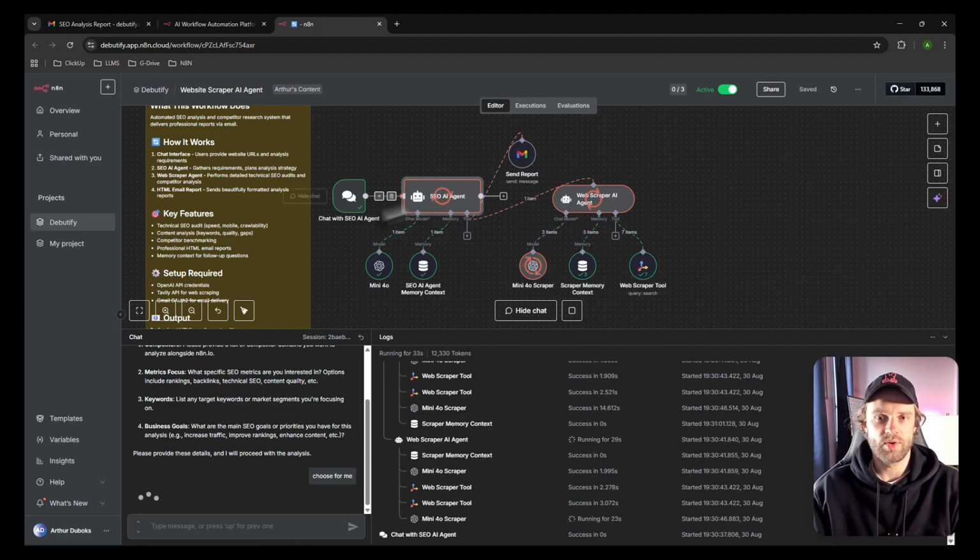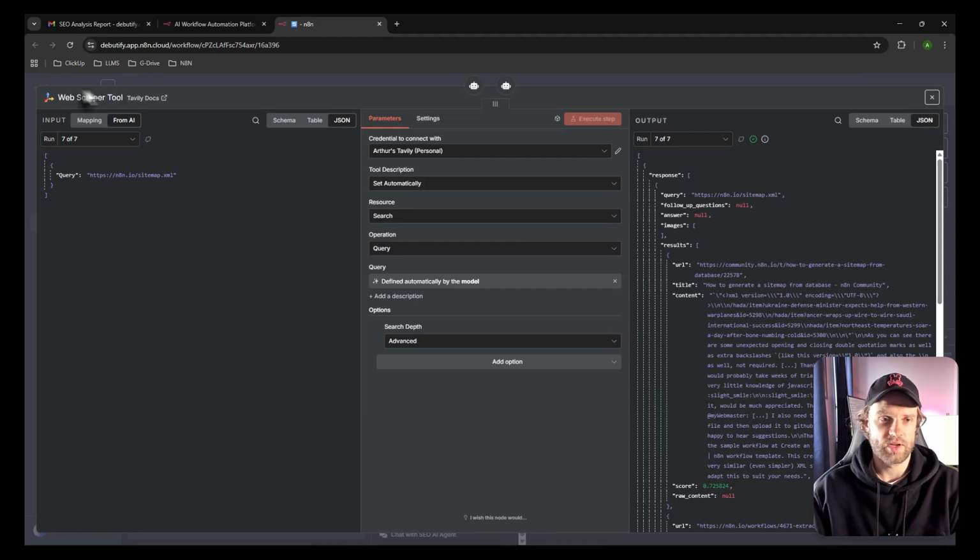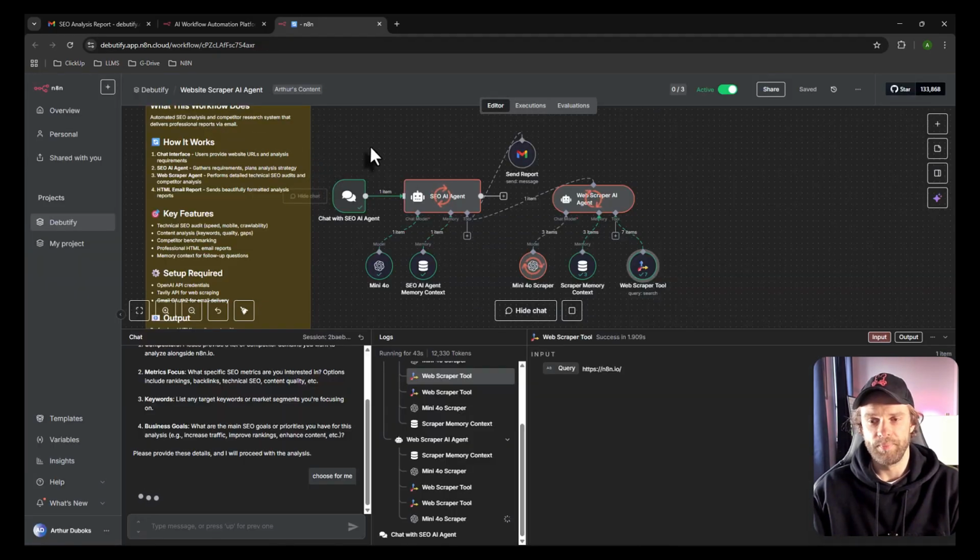So it's going to send all the requirements to this web scraper AI agent, which is basically attached to an actual web scraper from Tavily, right here. So it's attached to the Tavily web scraper. And if you want to use that in your workflow, make sure to go to Tavily and create an account. And I believe you get like 1,000 requests per month on a free tier. Okay, so it's pretty generous and pretty cool.